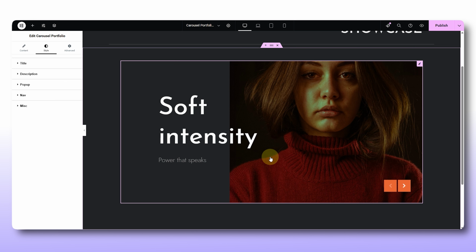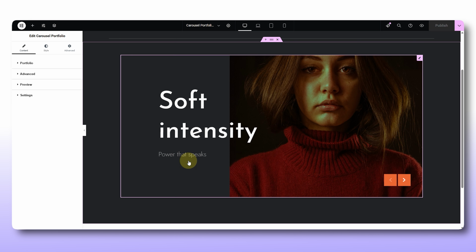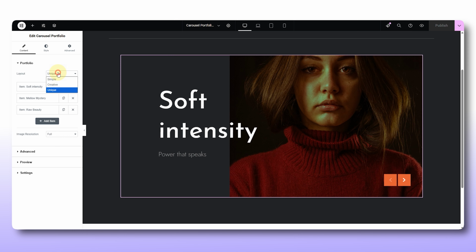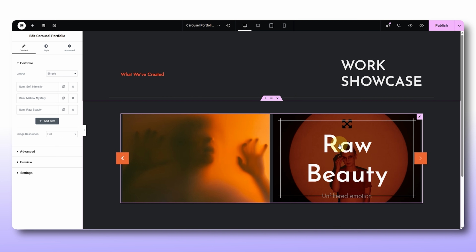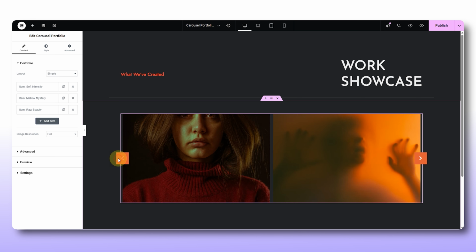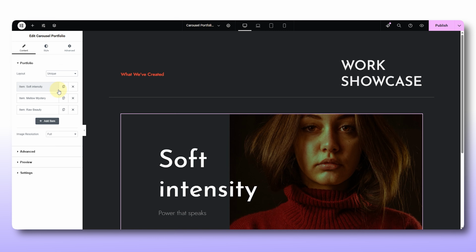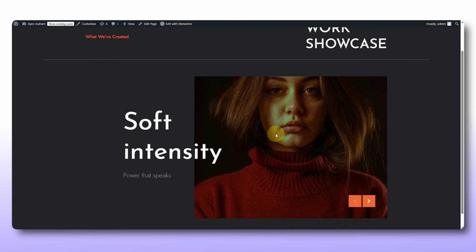And hey, remember earlier when I said there's a third project here even though you only see two? Well, if you switch to the simple layout, now you will notice the navigation buttons on the image. And yep, there's the third project. Told you it was there. Now let's switch back to our original layout. Then hit publish and we are all set.